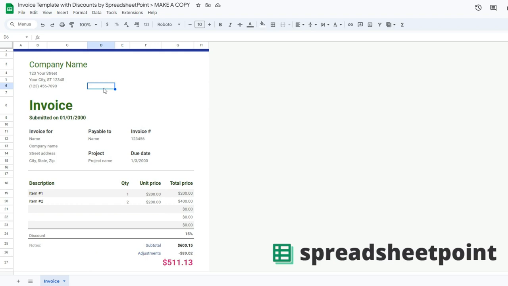But there's one thing that was missing. A lot of times you'll have a discount, something you can offer someone for paying up front, for example, or for paying in cash. And you can set your discount here. This is the change that I made to the spreadsheet template.